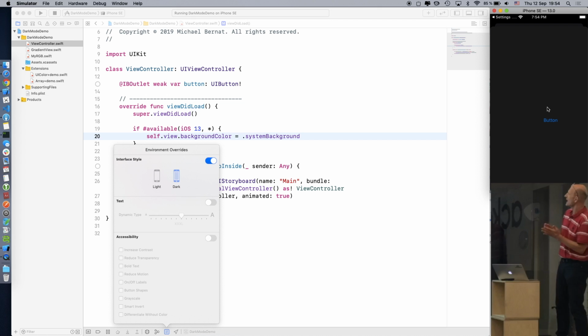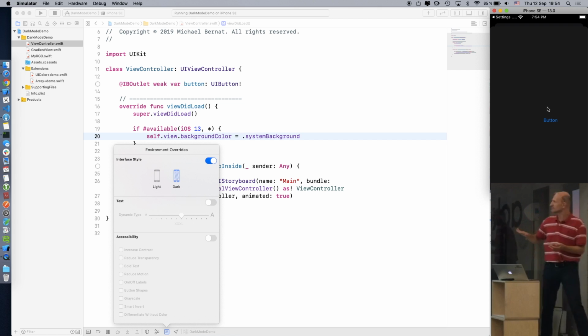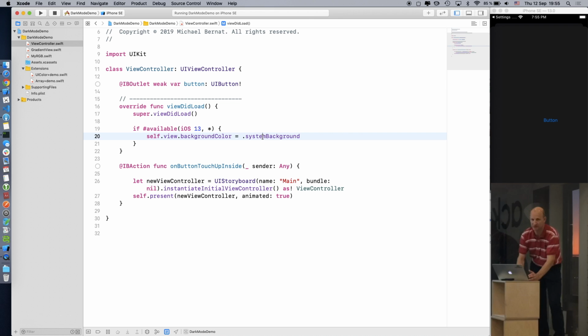And it is a bit lighter. You don't see it. You have to trust me. It is a bit lighter because of the trait's elevated level, which means iOS thinks that when you present modally some view controller over another one, it should be a bit lighter to show that it's closer, in front of the others. It works if you set the color system background.